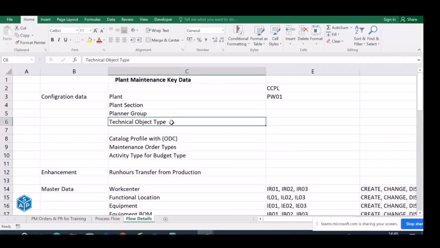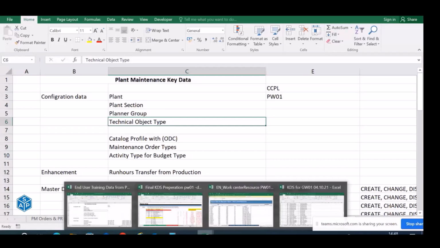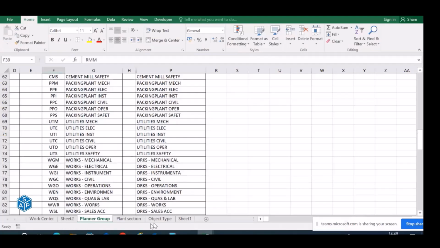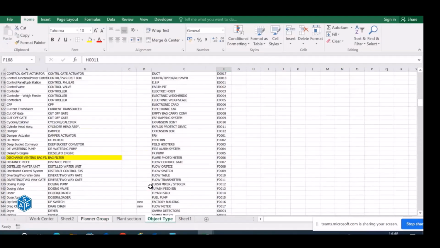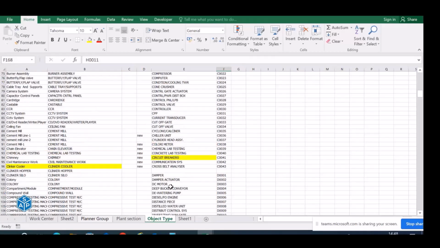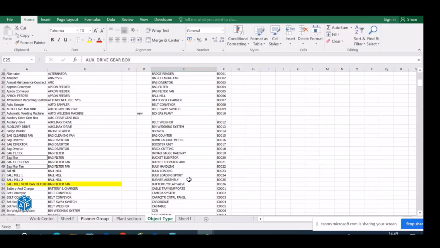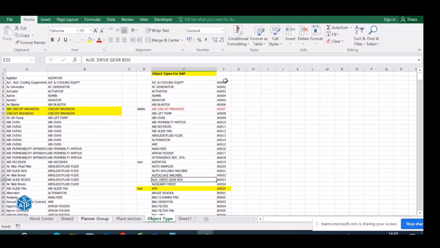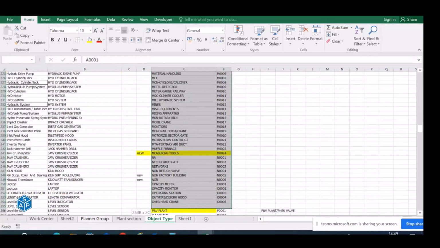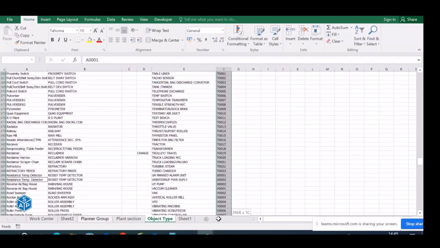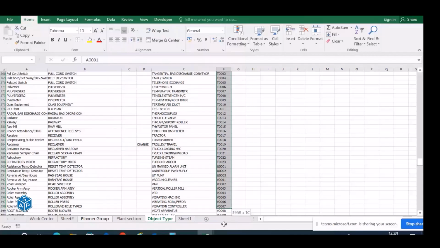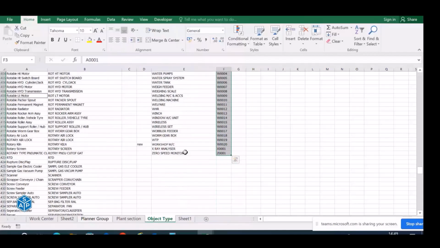These four will be the configuration data, which will be created by the consultant. This technical object is the one, whether it is a belt conveyor, these object types have also been created. Whatever type of equipments we have, we have listed out, and with respect to the starting letter, the naming configuration and nomenclature has been done. Like this, almost up to Z0 speed switch we have created. This object type is common to all the plants. One time it has to be uploaded so that it can be used in all the plants.